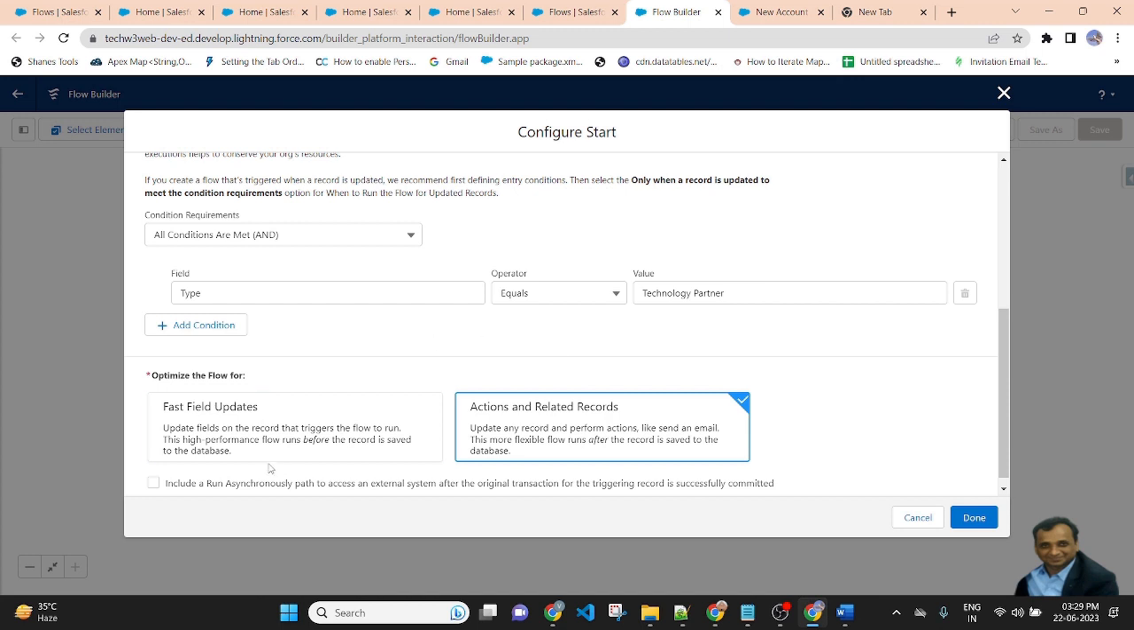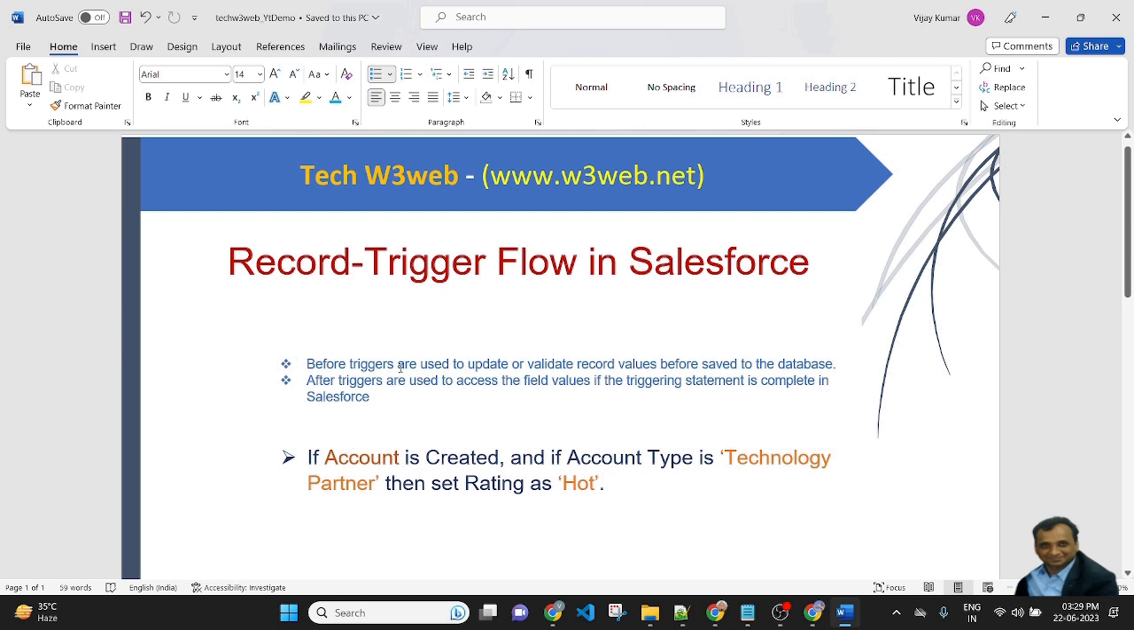So what's the difference between before and after? Before trigger, we use to update or validate record values before saving to the database. And after trigger, we use to access the field values once the triggering statement is completed in Salesforce. So if the triggering statement is completed in Salesforce, then we use the after trigger, and the before trigger is used to validate a record before saving to the database. So I will validate before the trigger.